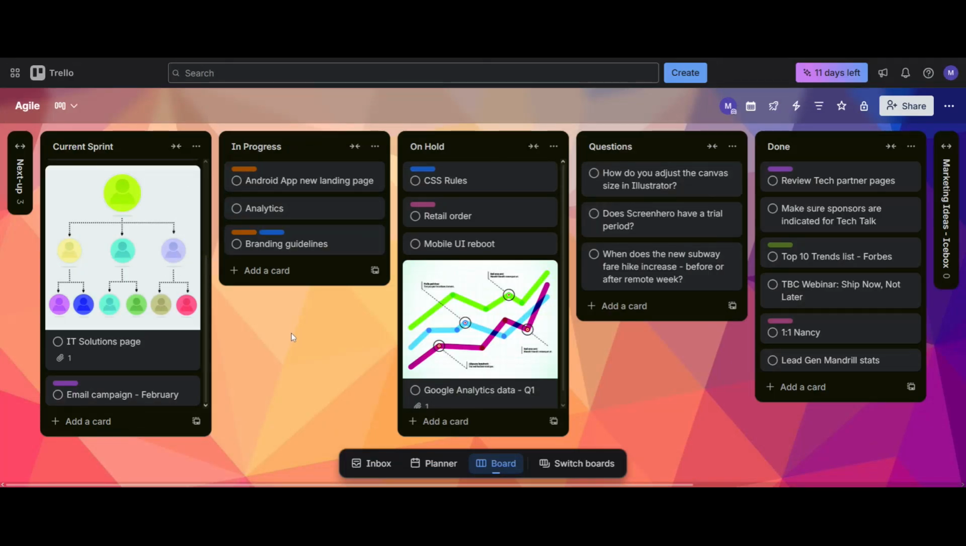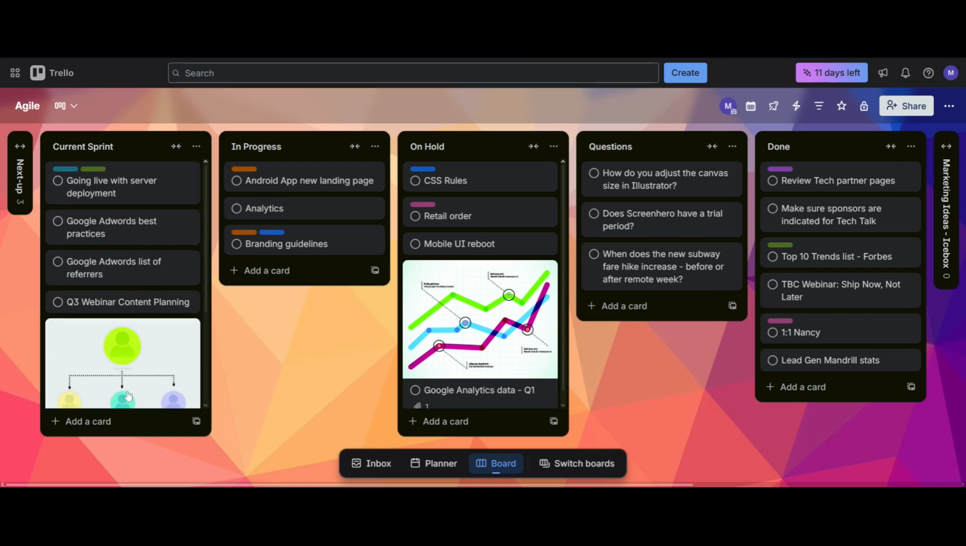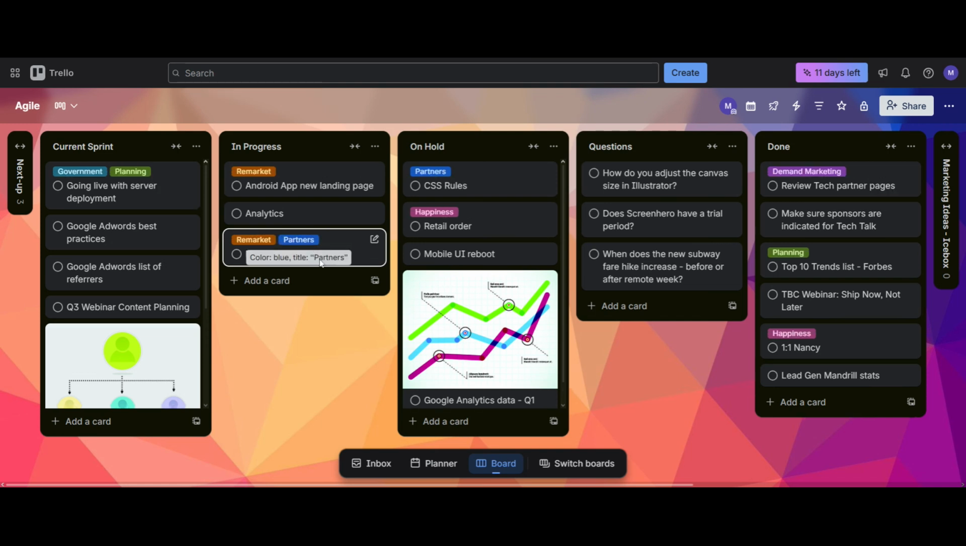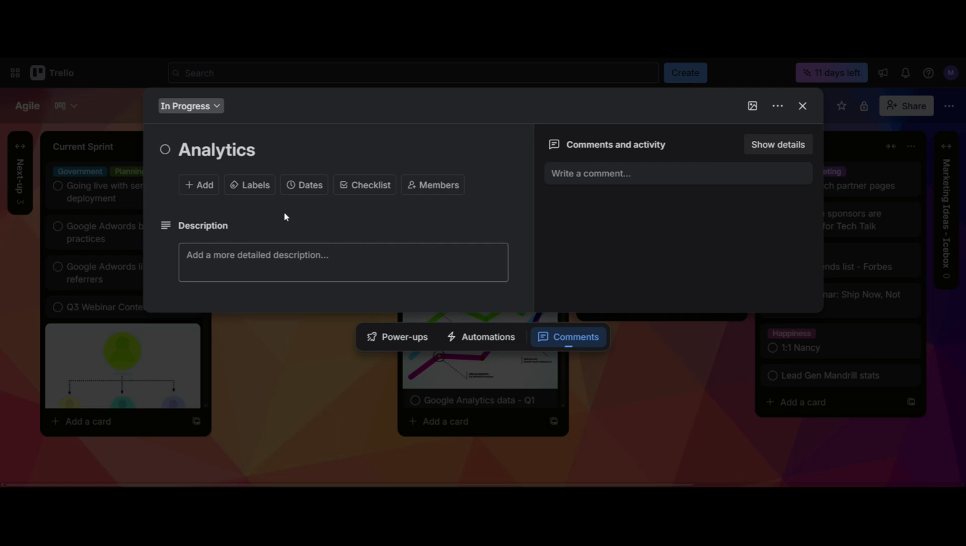When a team member starts working on a task, you drag the card from Current Sprint into In Progress. In our example, cards like Android App New Landing Page, Analytics, and Branding Guidelines are in progress. This gives everyone instant visibility into what's actively being worked on. You can click into any card to add descriptions, checklists, attachments, due dates, and assign members. For example, some cards include attachments like design images, which keeps all assets centralized inside the task.